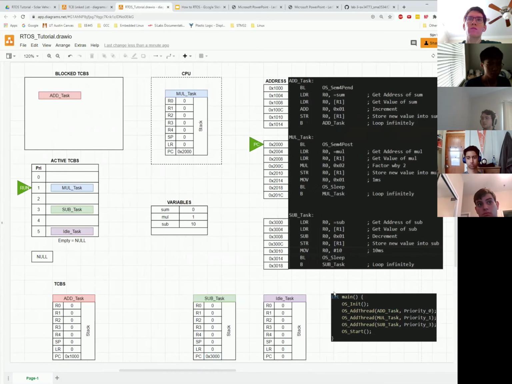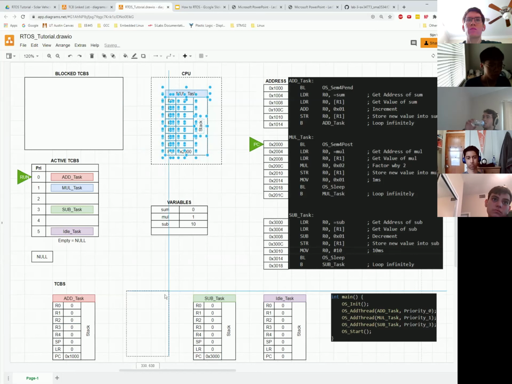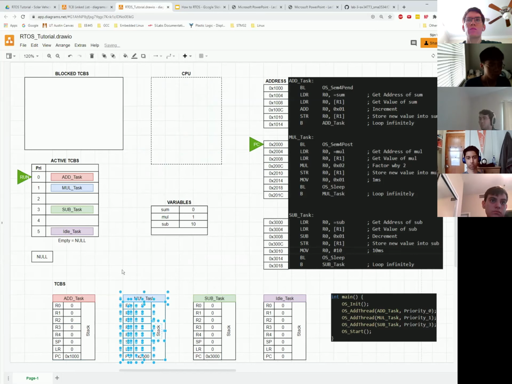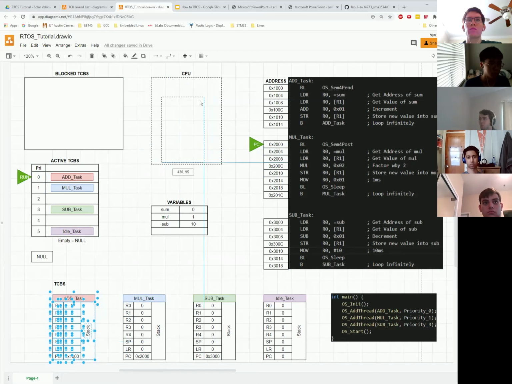Since it unblocks any tasks that are waiting for that flag, the RTOS internally will get the blocked task and then place it back onto the active TCB list. Then the scheduler will run, and it'll see that the highest priority task is add task again. So the contents of the multiply task will now be saved, and the add task will be loaded again since the highest priority is add task now.